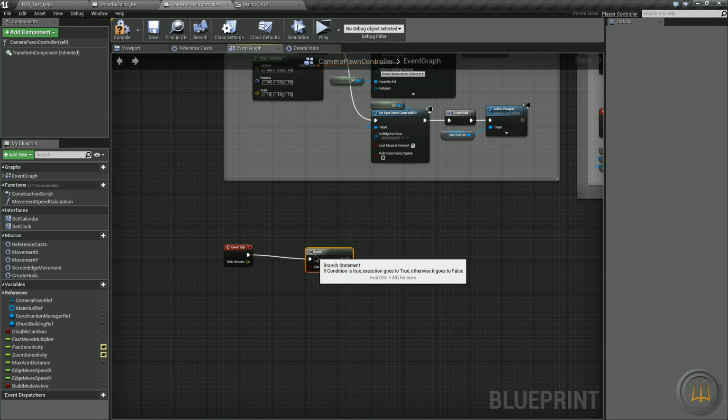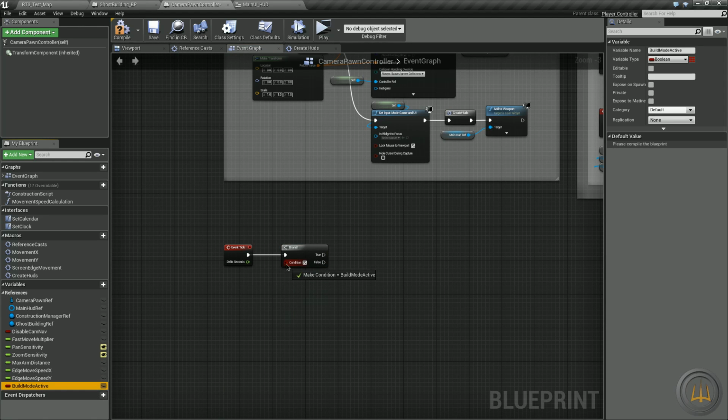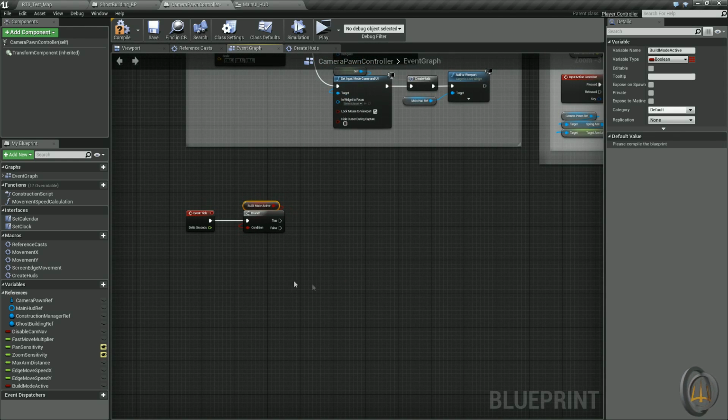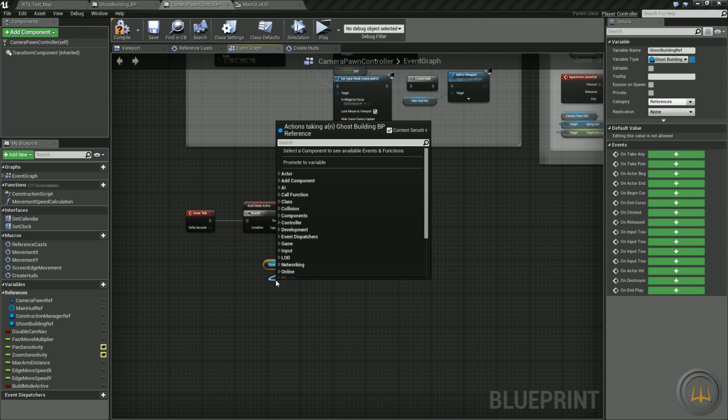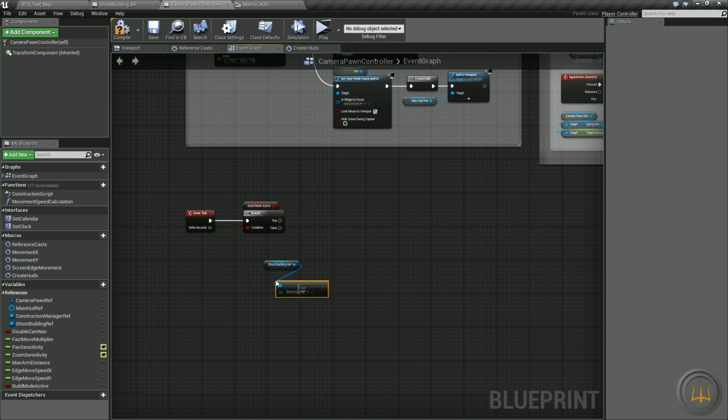Branch it. Now this portion of the tick, we'll probably end up having to run a sequence in here, but we don't need it right now, so I'm not going to worry about it. Take your build mode active. We only want to run this if build mode is active. And what we are going to run is we need to create some functions here. We're going to create a function library, and we're going to get all the way through that. But we need our ghost building reference. Get that.